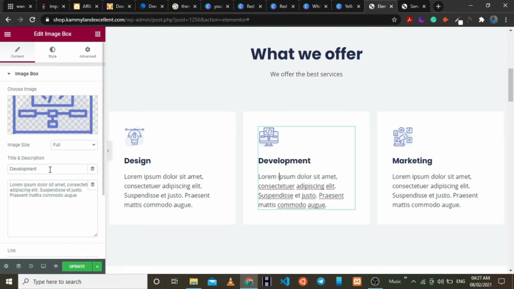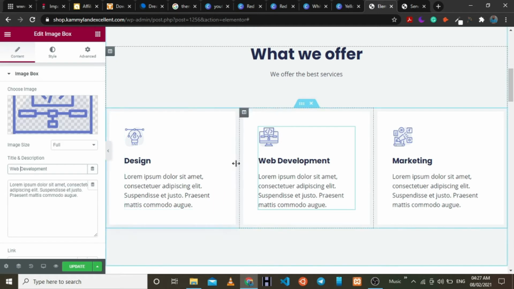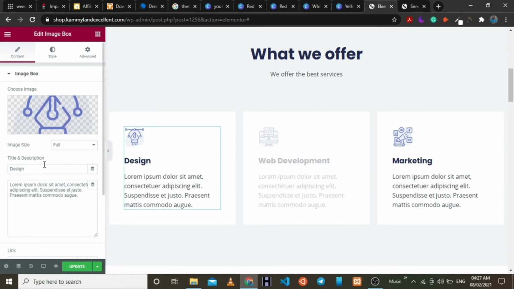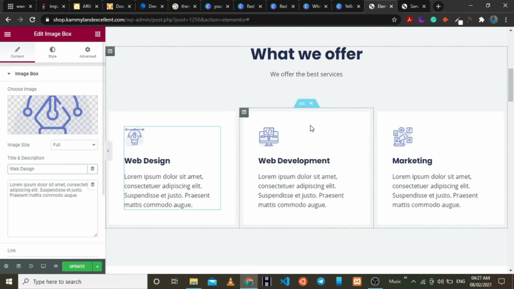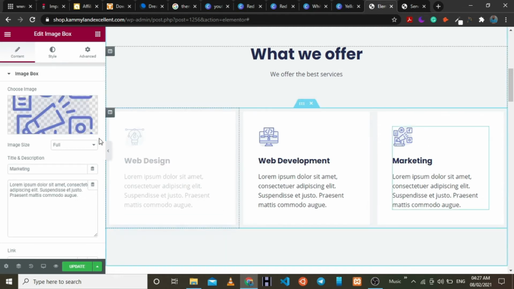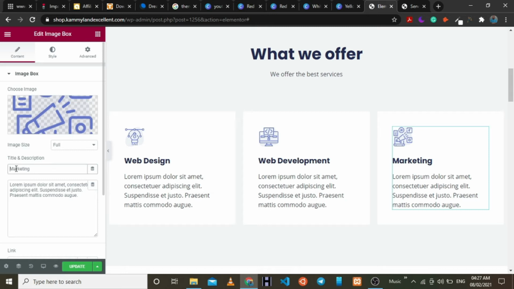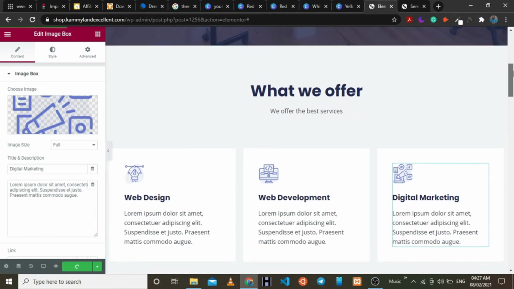And this is development. I'm going to change this into web development as one of our services. I'm going to change this into web design. Right, I'm going to change it into digital marketing. And make sure when you update it, you always click on the update icon here to save the changes you've done.